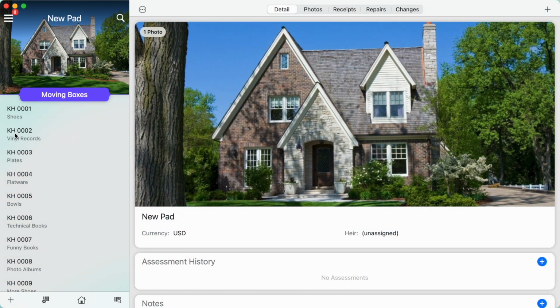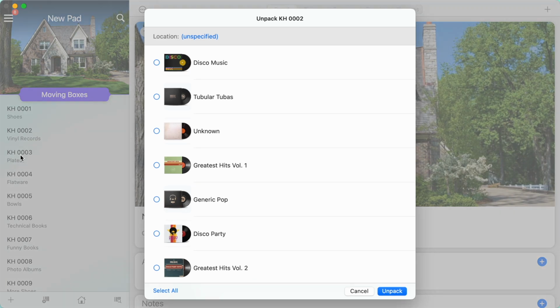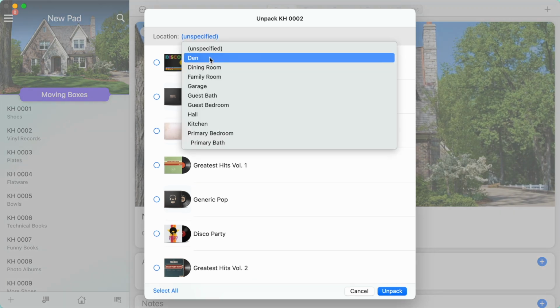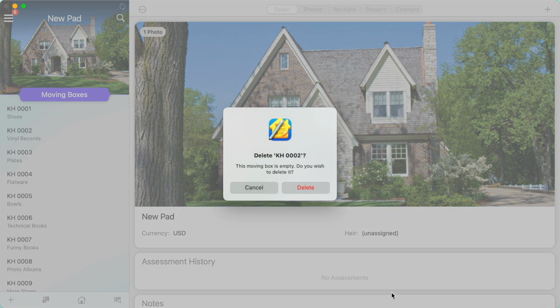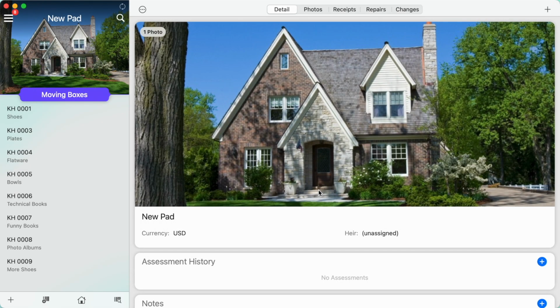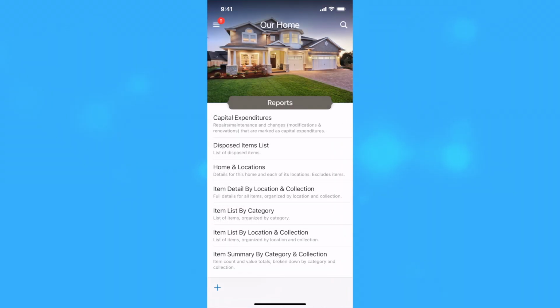To unpack a box, simply tap and hold or right-click on the box and select Unpack. Select the location you wish to unpack the box's contents to, and the items you wish to unpack, and then tap or click the Unpack button. Once you've unpacked the box's entire contents, Under My Roof will ask if you want to delete the box from your inventory. Under My Roof has three new moving box reports.